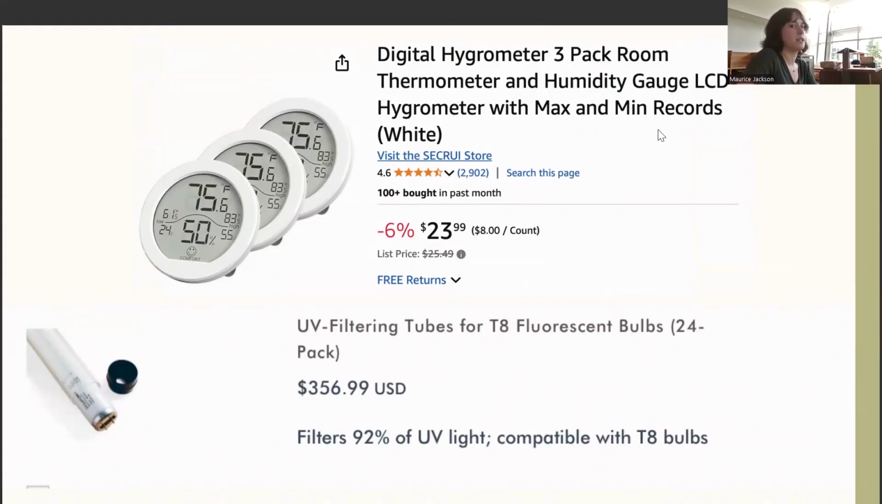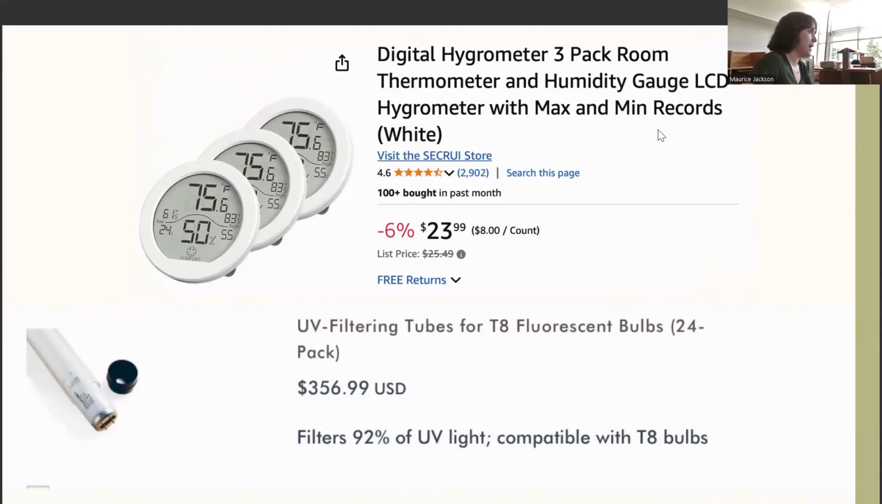Something that is a little bit more attainable though, I love these digital readers. These are fantastic to have around. I always recommend getting the multiple packs too, because there is a margin of error in some of these. You can have two of them right next to each other and one's showing 75 and one's showing 74.